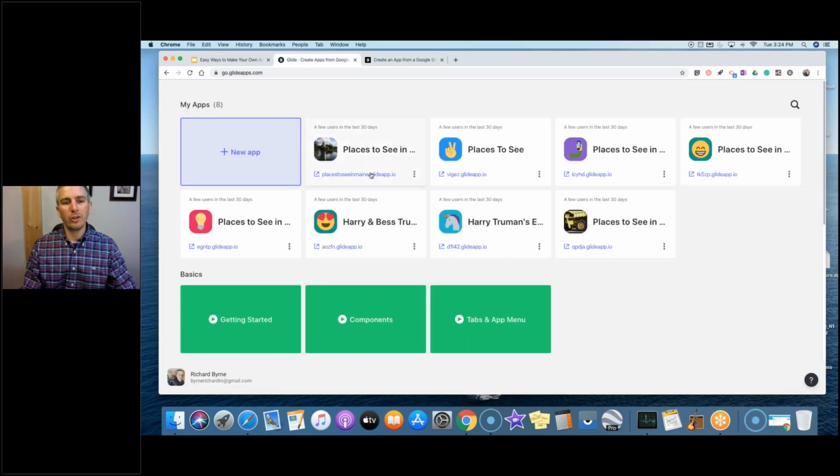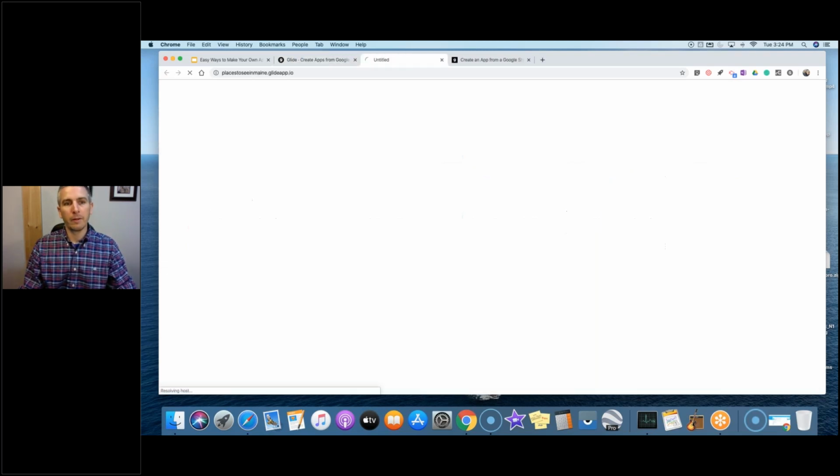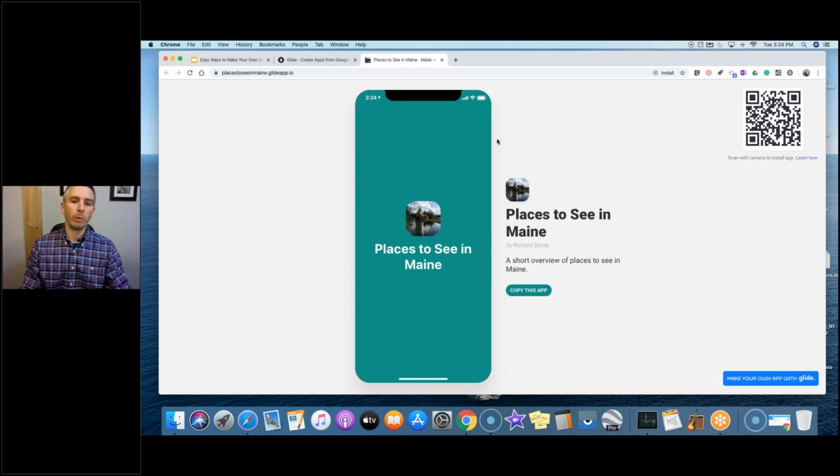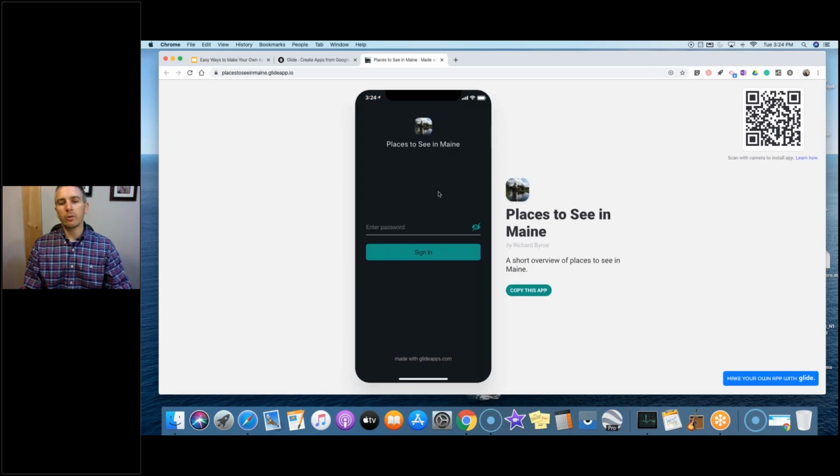So let me show you what some of mine look like here. I've got places to see in Maine. So here's my places to see in Maine app. I'll give it a moment to load. And we can see right here what it looks like on my screen.